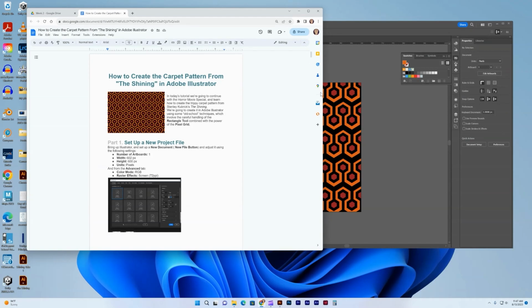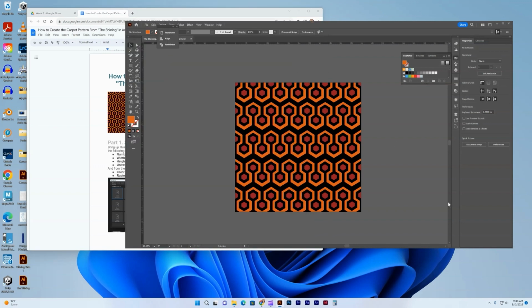Hello everyone. Today we're going to be making a carpet pattern from a movie called The Shining. It's a super old movie, done by Stanley Kubrick, and it's a really famous pattern. We're going to create this inside of Adobe Illustrator. This is what it's going to look like when it's done.